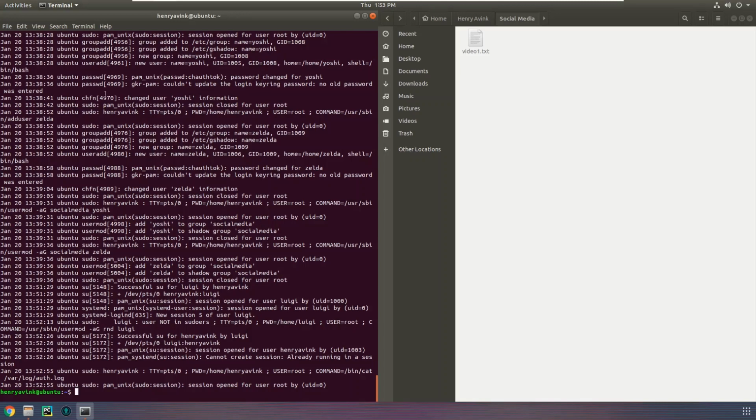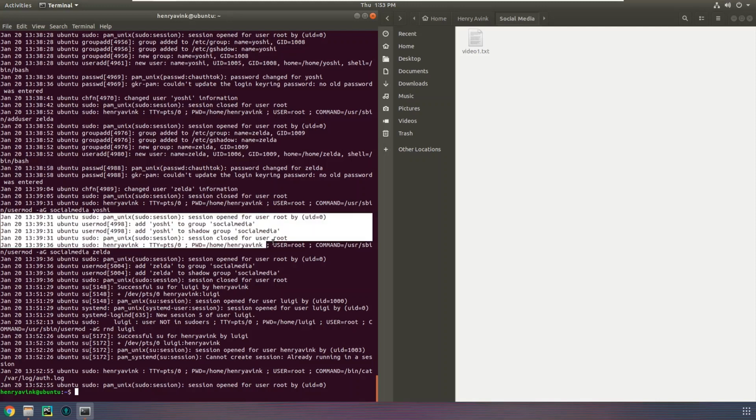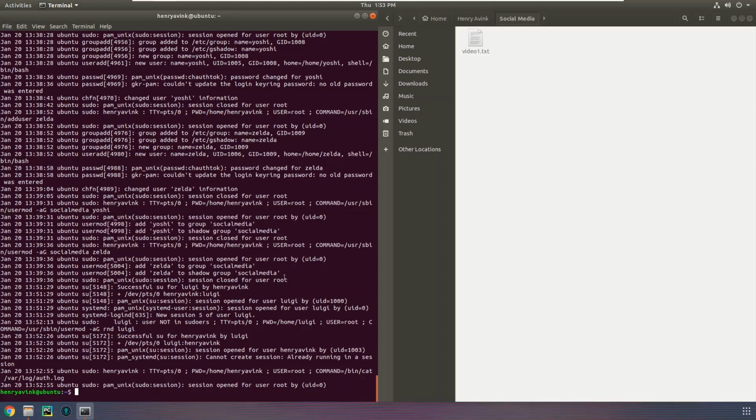So you could see all of that, how we created stuff and added groups. But you can see here, we swapped over to Luigi, he opened 5 new sessions. He tried to do a sudo command, but he's not in sudoers. So we can see that he was trying to do something he is not allowed to do.